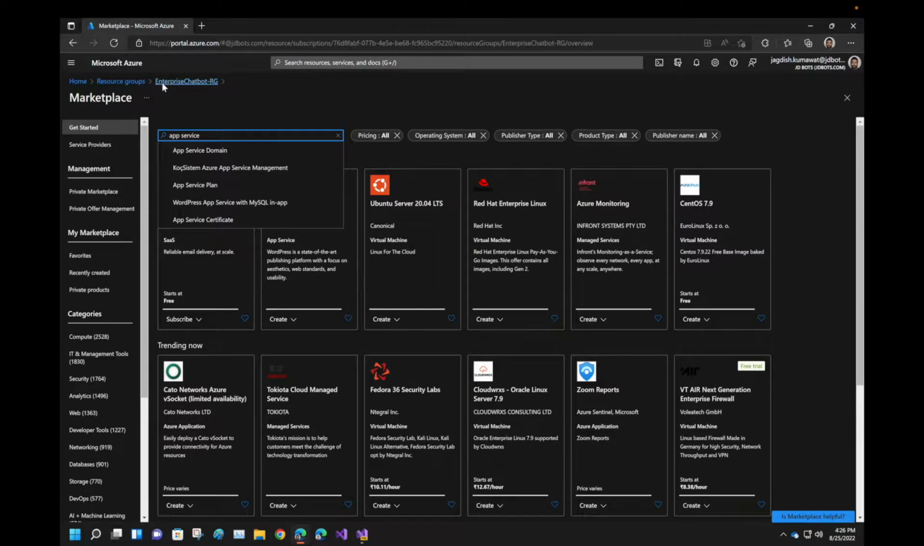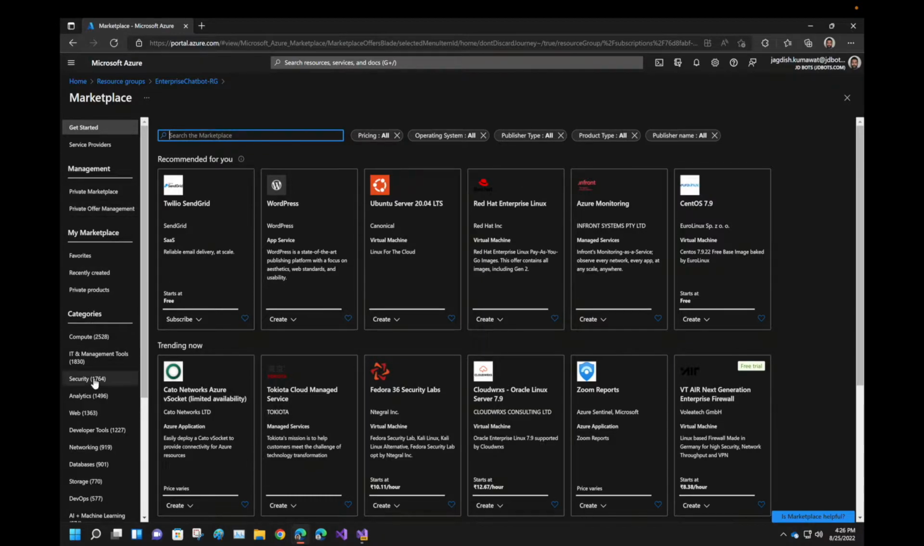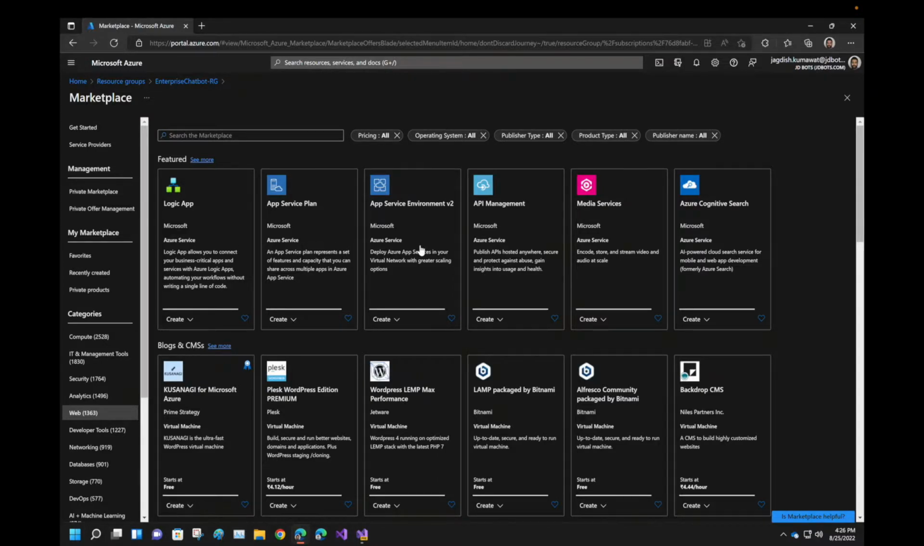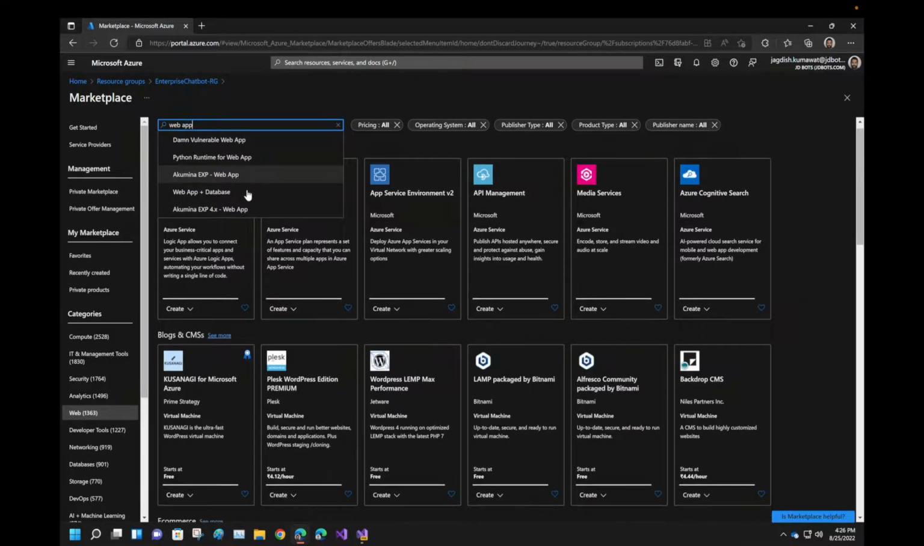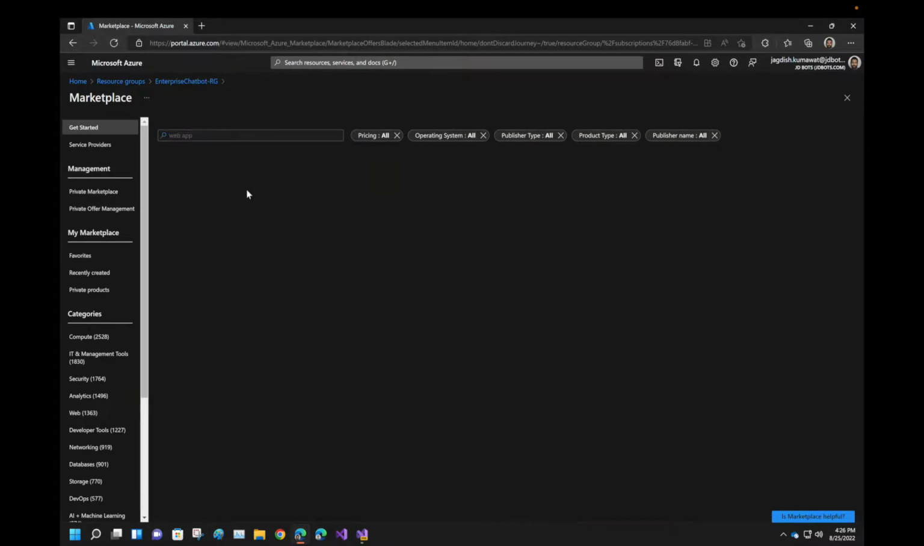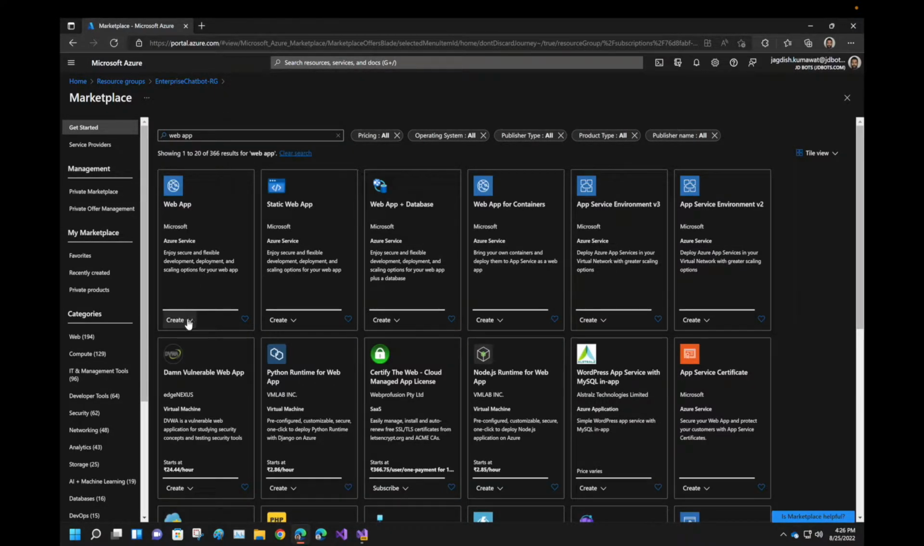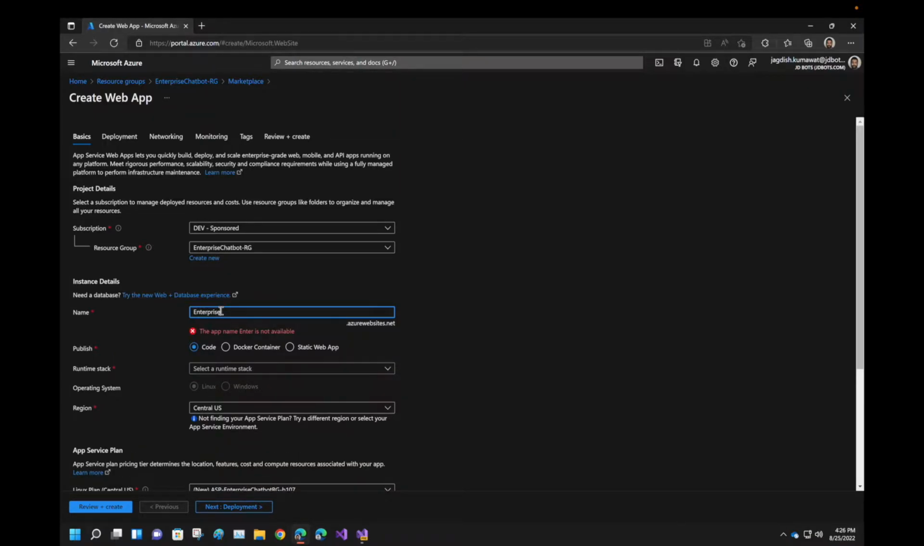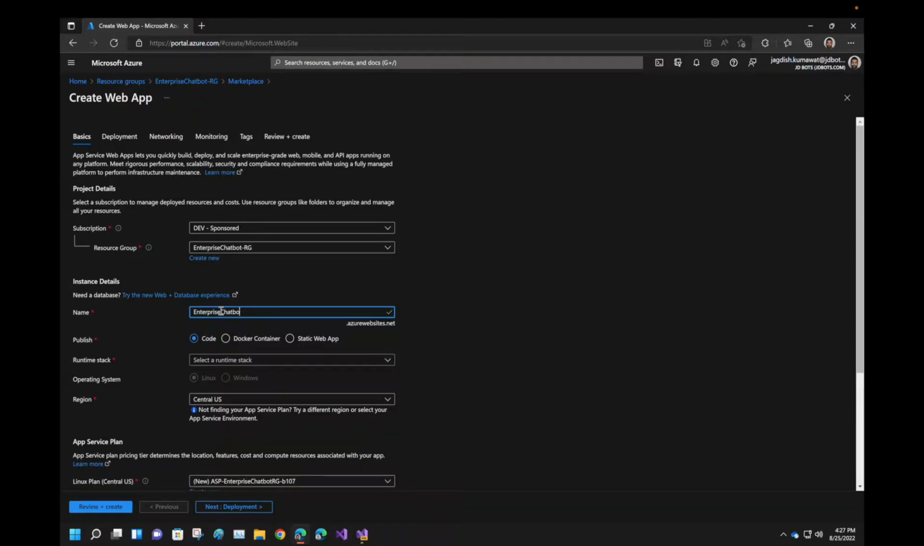Okay, let me go ahead and click on create, then web. It's really difficult to find this web app. Okay, here it is. I'll go ahead and create the app service and the name I'll give it as Enterprise Chatbot App.